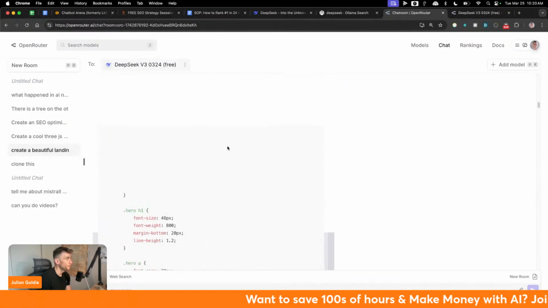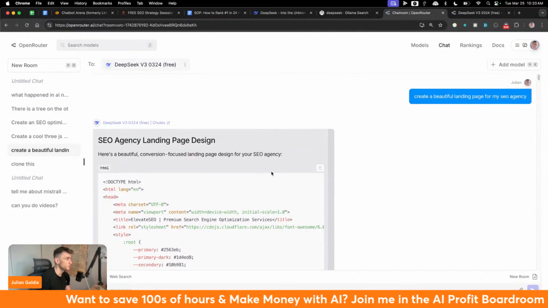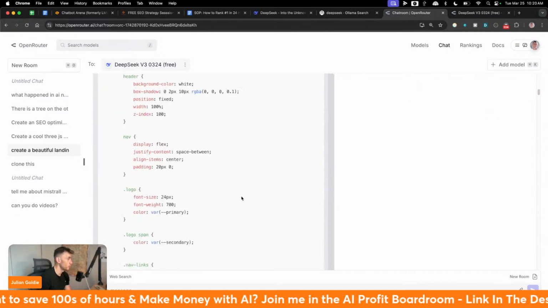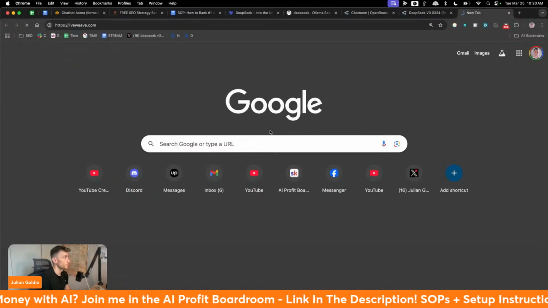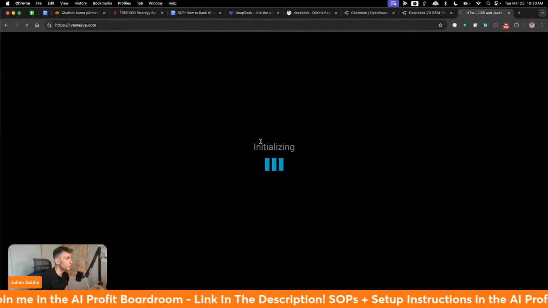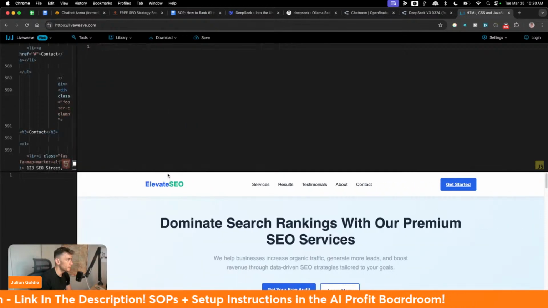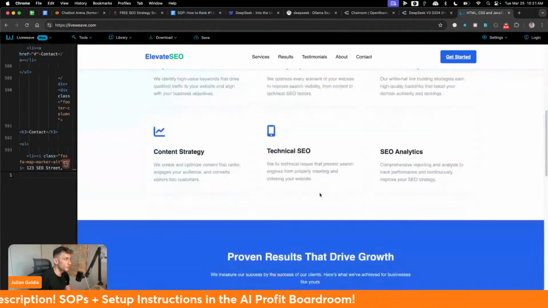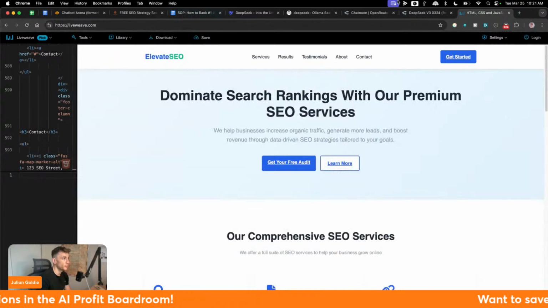Where is it now? So I asked it to create a beautiful landing page for my SEO agency, right? And it coded this HTML code right here. So if we preview this inside liveweave.com, we can plug that in, and it actually created a really nice page, right? Really nice design, simple, but it does the job. It looks nice, it's clean, it even came up with the brand name, etc.